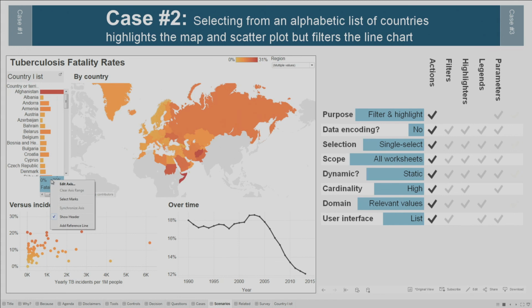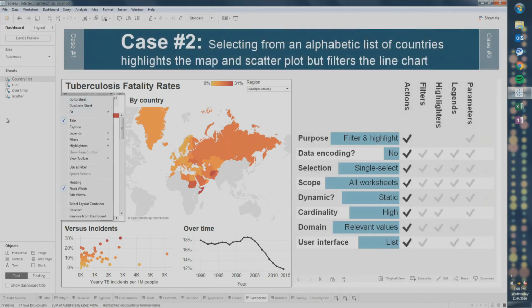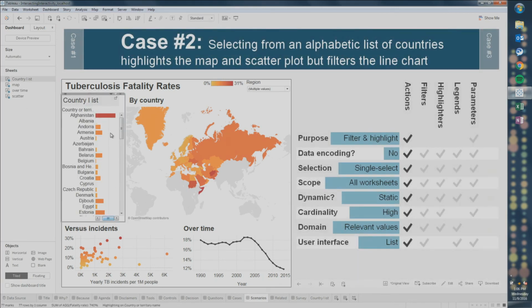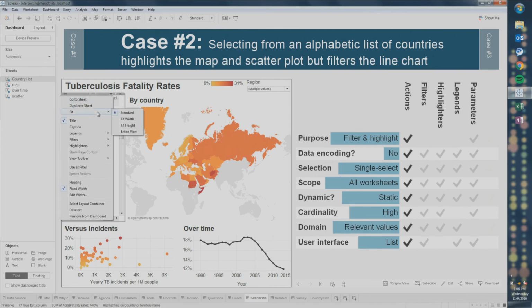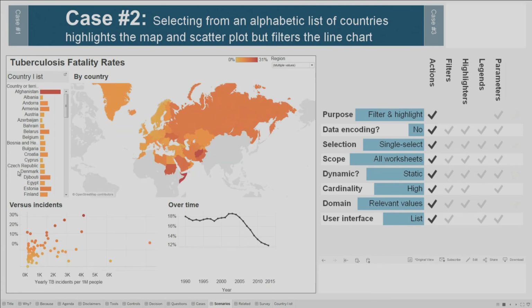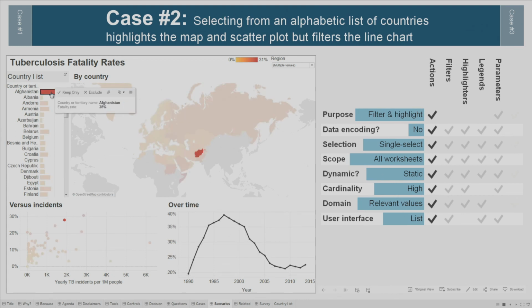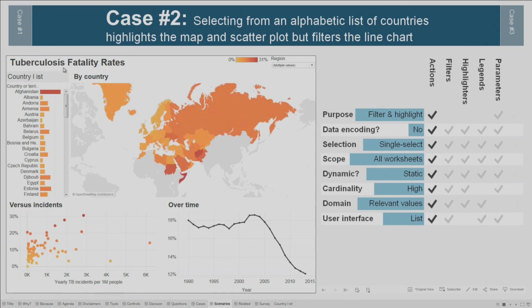Moreover, if I uncheck show header, if I actually configure this to not have a scroll bar across the bottom, which is really annoying, and fit width, now I've got something where I get these spark bars that tell me immediately that Afghanistan is a lot higher than these other countries that start with A. And then I can still click this and watch everything change.